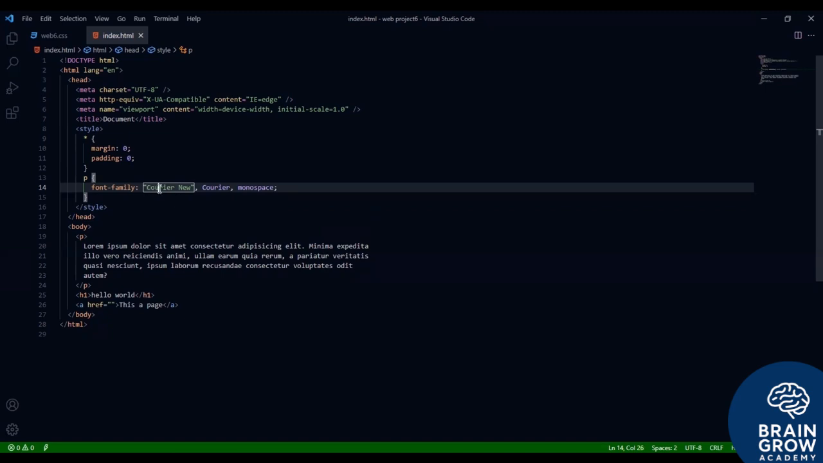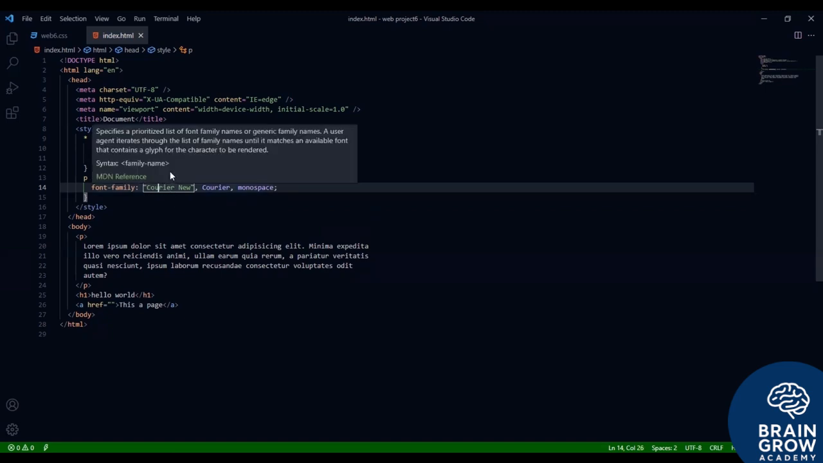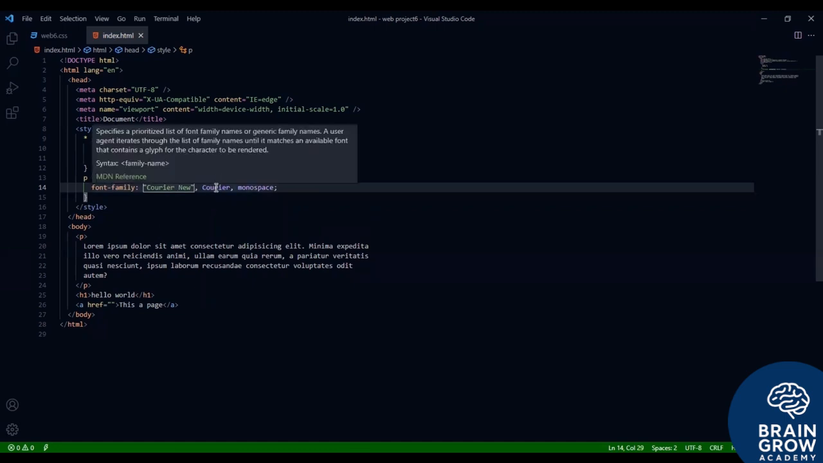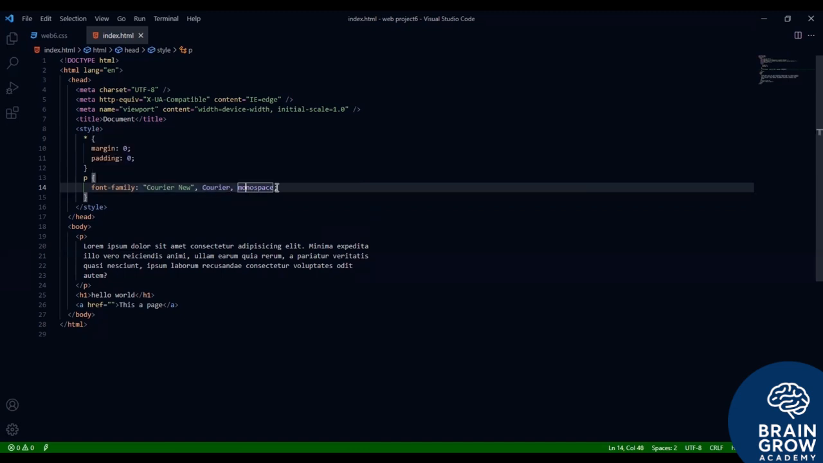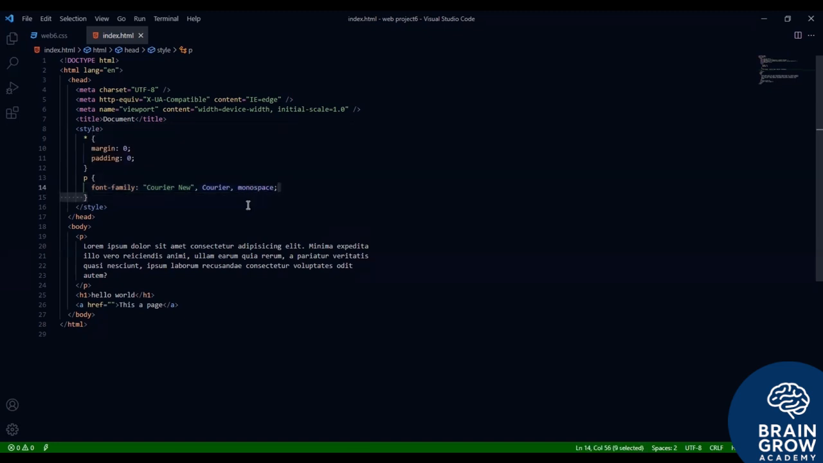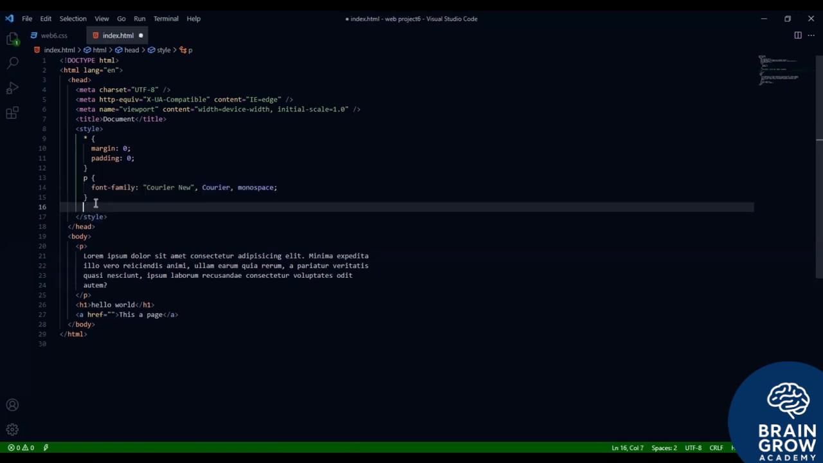For example, if the first font family, Courier New, is only working on Google and it's not working in Opera, the second font family, Courier, will be used. So now if the browser doesn't support the second one as well, it will use the third font family, Monospace. Okay, next, if the browser supports neither of them at all, then it will use the default font.